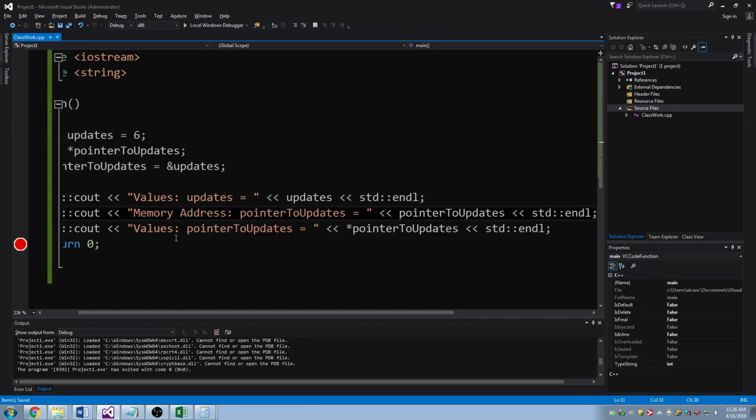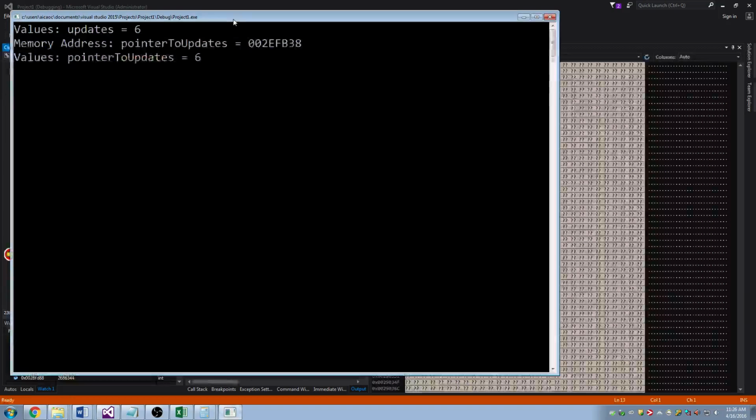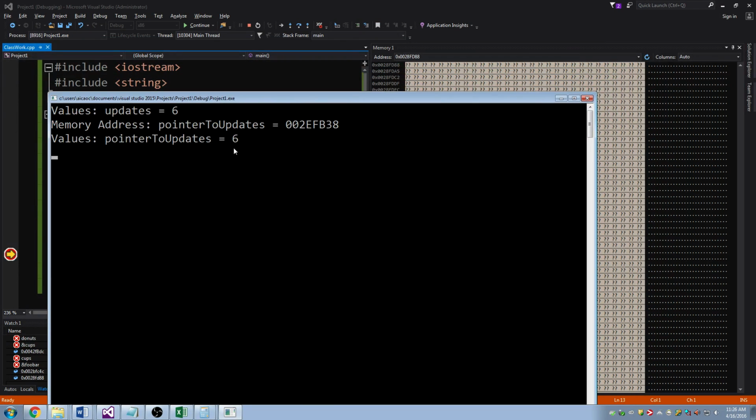So here's the output of the program. I'm going to print out 6, then the address of where 6 lives, and then I'm going to print out 6 again, because I'm going to get the address and put a dereference operator in front of it to get the value. So what you'll see is there's 6, there's the memory address of 6, and that's the value at 6. Okay.